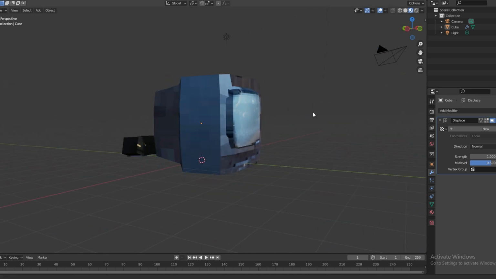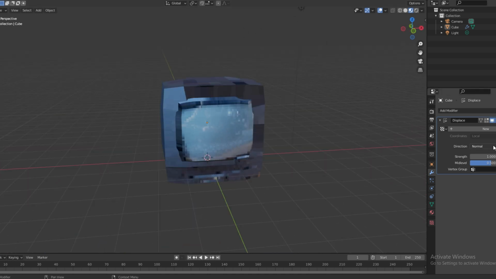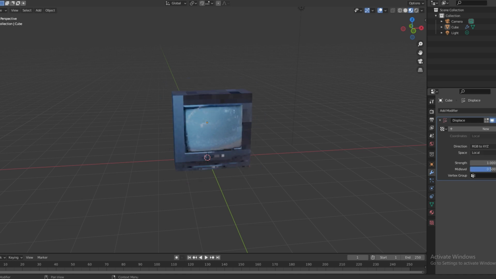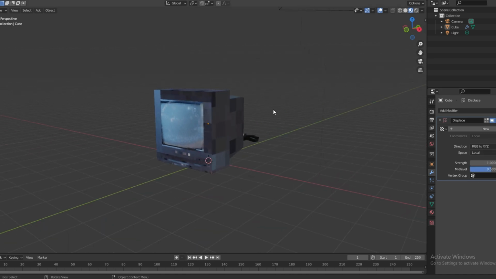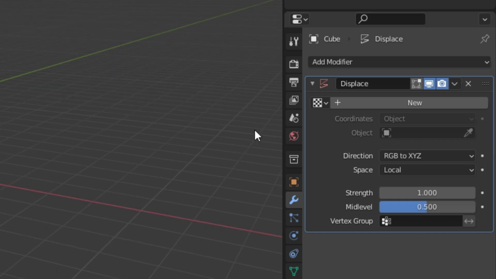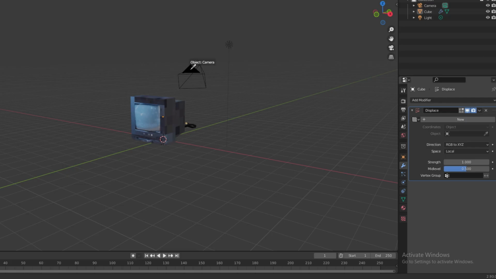It's going to look inflated at first, but we will fix that by changing the direction from RGB to XYZ. Step 3, change the coordinates from local to object, and click this little eyedropper tool and click on your camera. You can change it to global, but personally I like setting it to the camera.